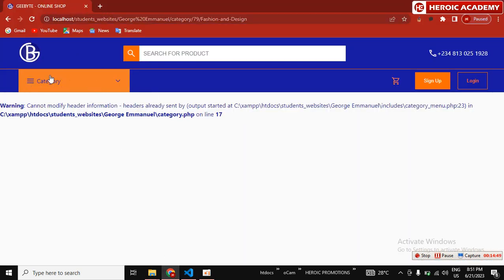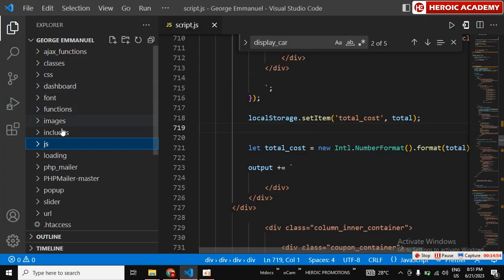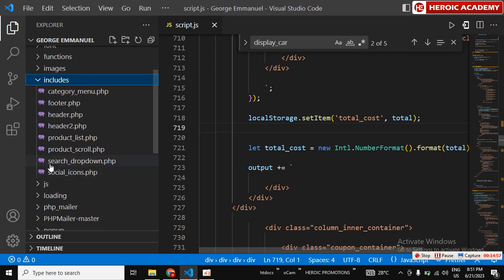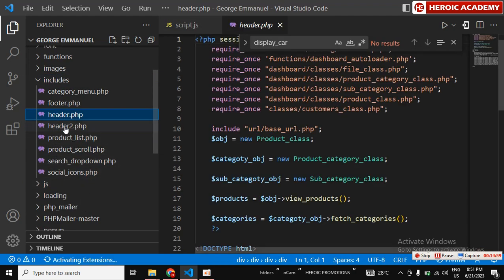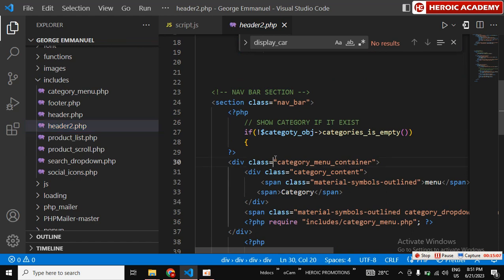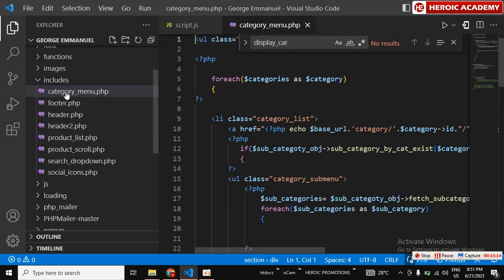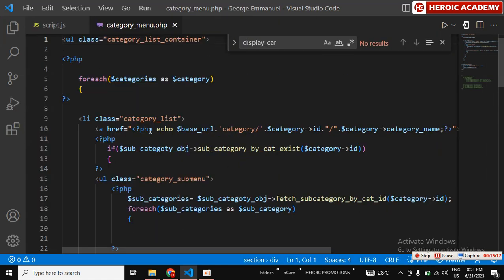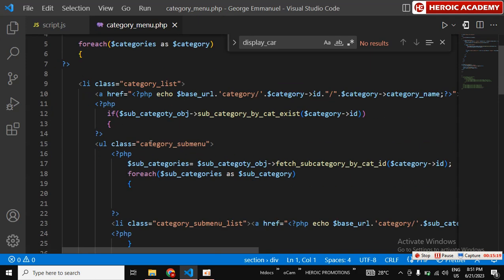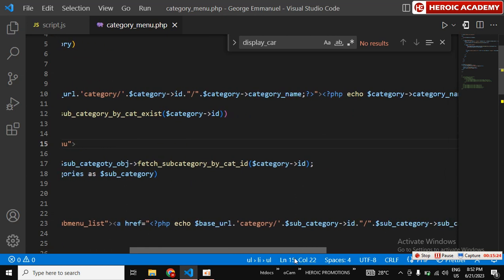But the simpler way to do it for this particular category menu is to just go to includes, go to H2, then look for where that category falls. I believe this is where it is. Okay, this is it, category menu. Go to include category menu. This is it here. Okay, so this is what you do so that it works fine.